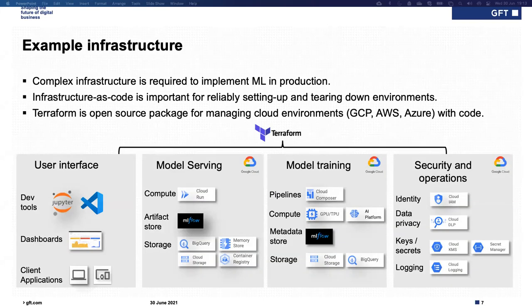So here's an example infrastructure that we would have set up. We use Google Cloud a lot. This is an example set of tools for Google Cloud. And the infrastructure requirements for implementing a proper framework can be complex. So our infrastructure has different components, say for user interface, model serving, model training, and then security and operations.